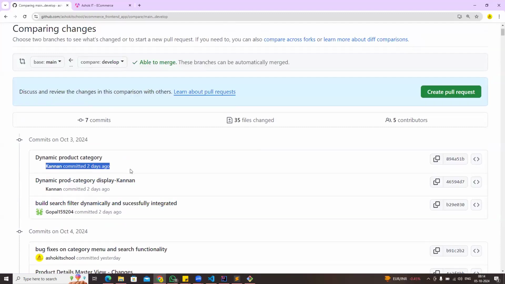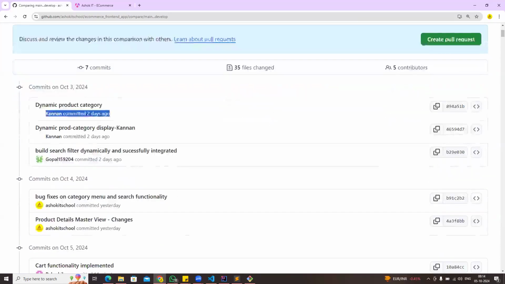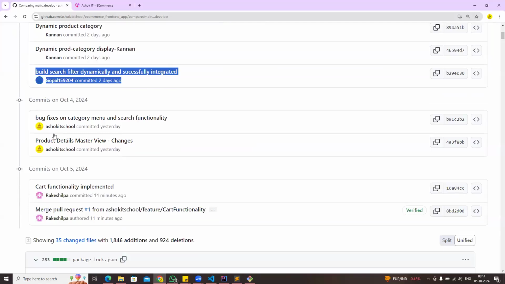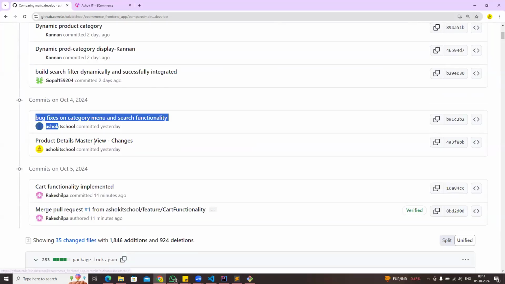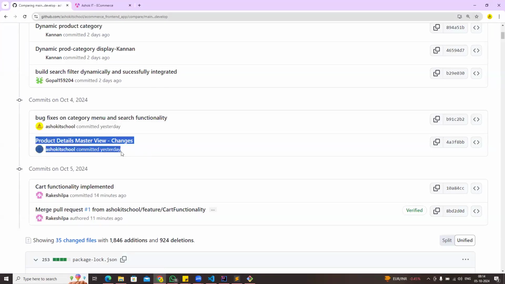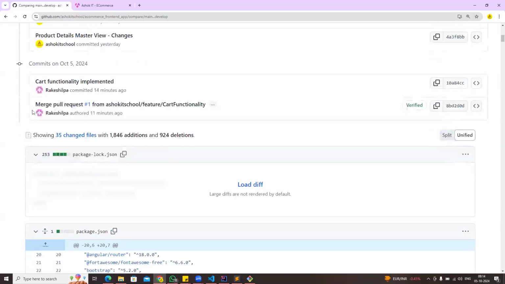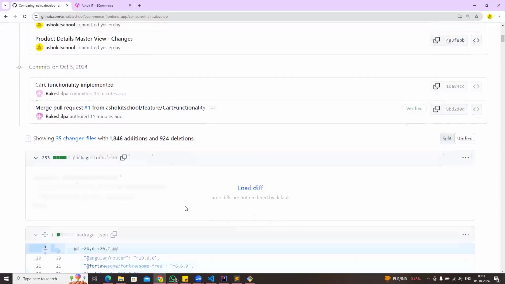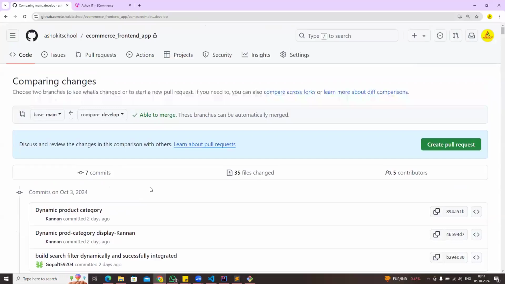Kannan worked on product category menu implementation, Gopal worked on search functionality, I worked on category master details and product master detail functionality, and Rakesh implemented cart functionality. So all these 4 developers' changes are available in our GitHub develop branch. In the Git repository develop branch, 4 developers' changes are available. Total 35 files modified, 7 commits happened. Now I want to merge all these changes to the main branch.